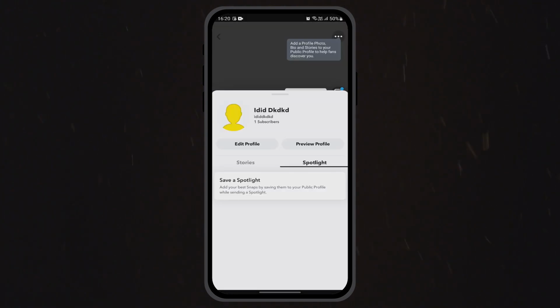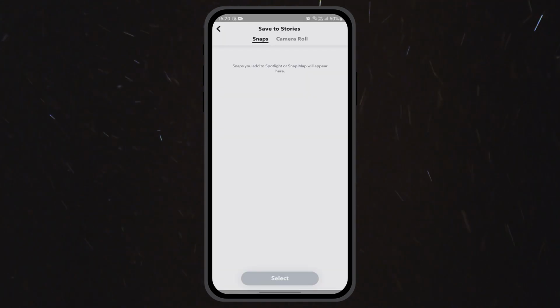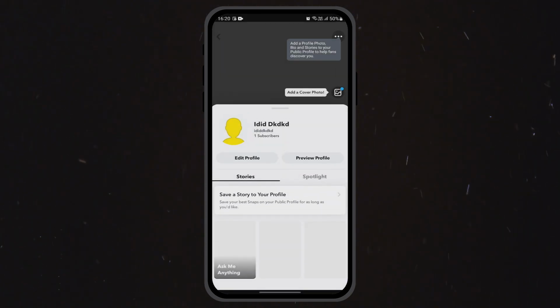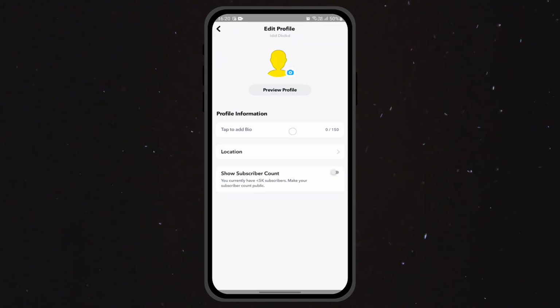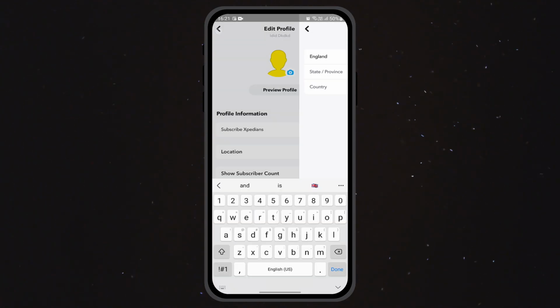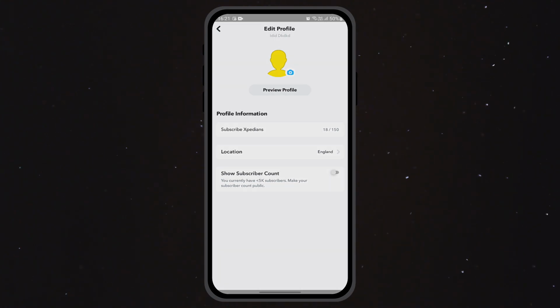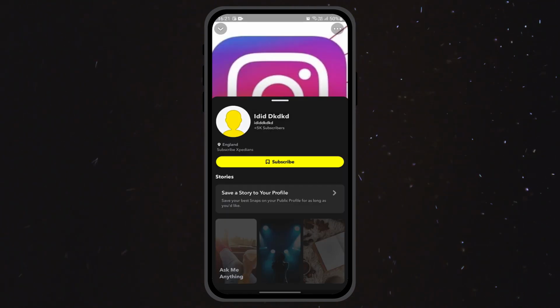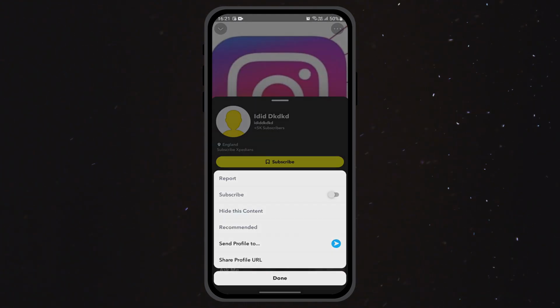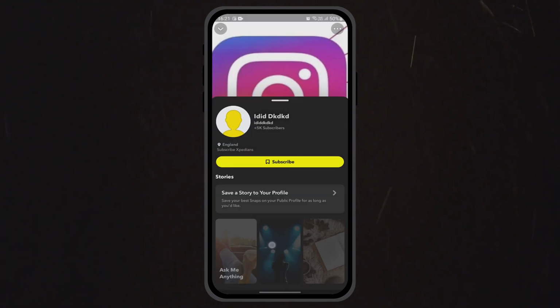You can add Spotlight and stories to show to your profile visitors. You can also add a cover photo to your public profile. By tapping on the edit profile button, you get the ability to add a bio, location and subscriber count to your public profile. After setting up all this, preview how your public profile looks to the general public by the preview profile button. To share your public profile, tap on these three dots and the share profile option.